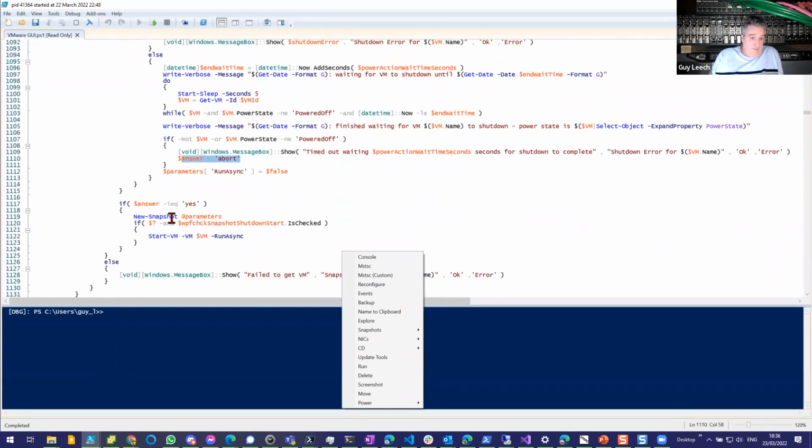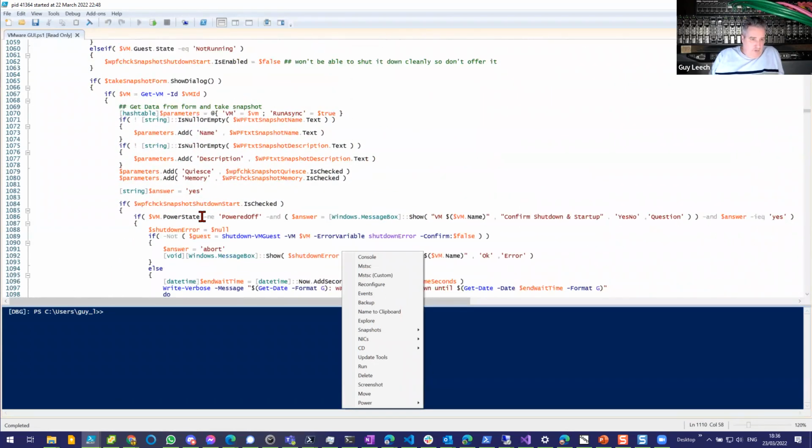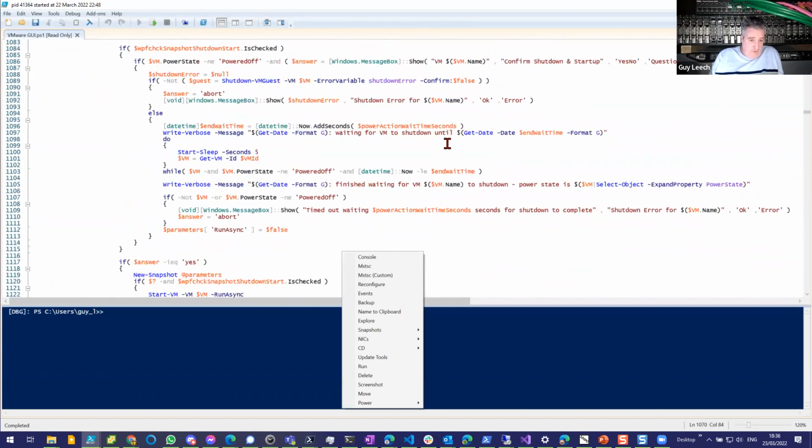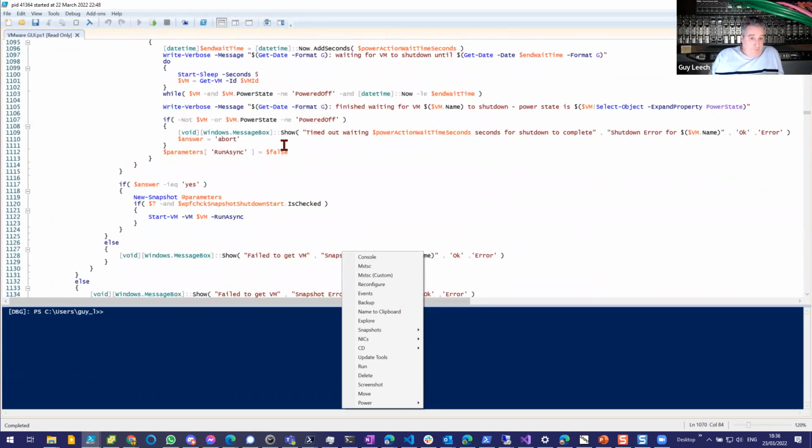if the answer is not yes down here, it won't then do the snapshot. So this is where we do the snapshot with the splatted parameters, as in the hash table that is the parameters. So things like what the VM is and whether we run it async, although I change it to running synchronously if I'm doing the shutdown and start. Once we've done the snapshot, I then start it. So again, a few PowerCLI calls in there, but hopefully you're starting to get a feel for how this stuff fits together.